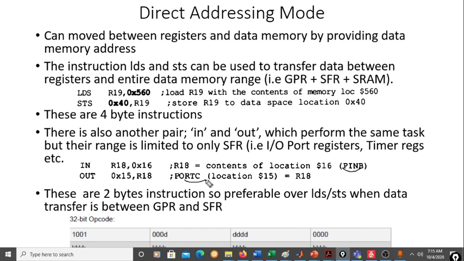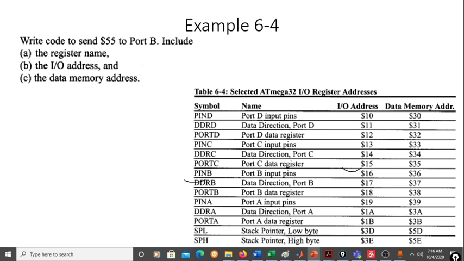So what is the difference between the two addresses? For the LDS instruction, which is applicable for the complete memory range, it uses the actual absolute address. For example, let's look at the table. PIND has an absolute address of 30. Why is there an absolute address of 30?